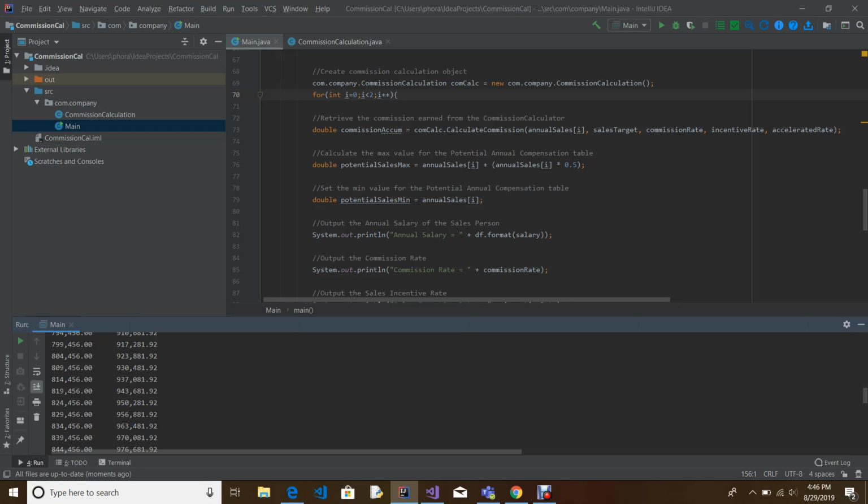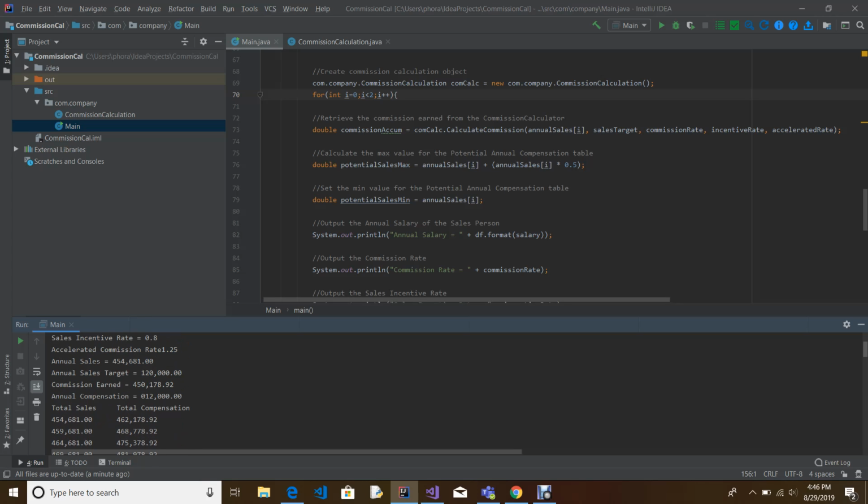It runs. This is my compensation table here that we're looking at. That's all the information that we printed out, their annual compensation and all the above. And then here's the salesperson one compensation table, which they made, and there's all their information there.